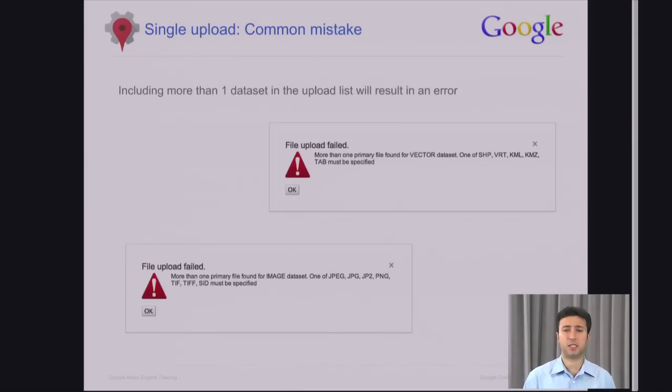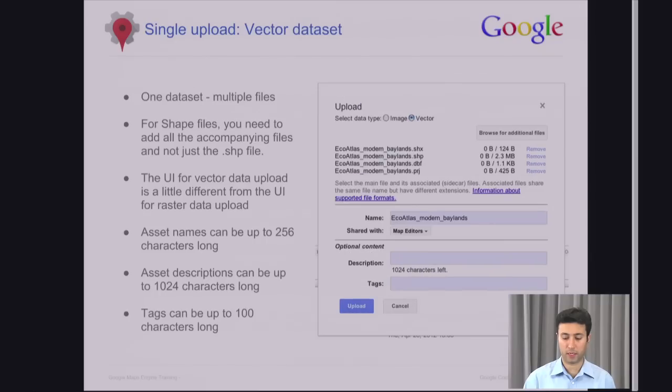One of the common mistakes in single upload is to include more than one data set, and so if you did that, this is the kind of error pop-up that you will notice within your console. And it's kind of obvious, and what you will want to do is make sure that you have included only one data set.